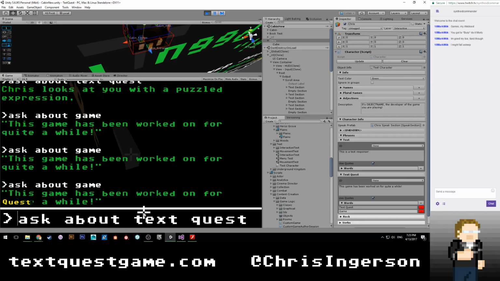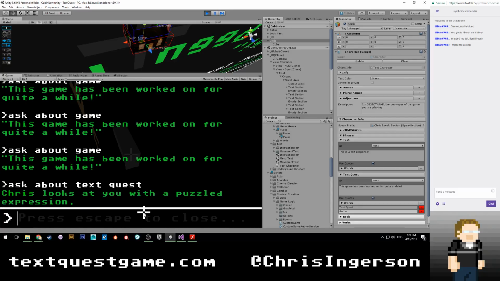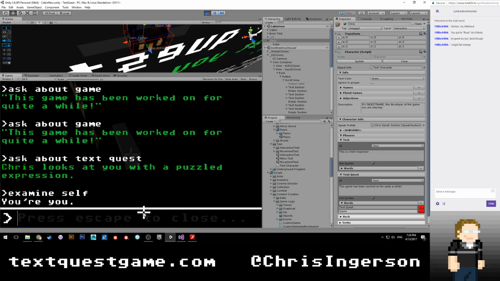But when something like this happens, "Chris looks at you with a puzzled expression," that's not talking. And in that case, it doesn't make sense for it to use the character output type. It should use the default one, the one that shows up when you type examine self. So we're going to need to rework how our output for interactive objects works.